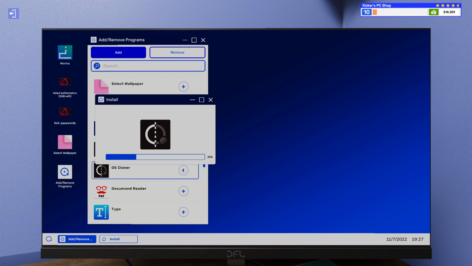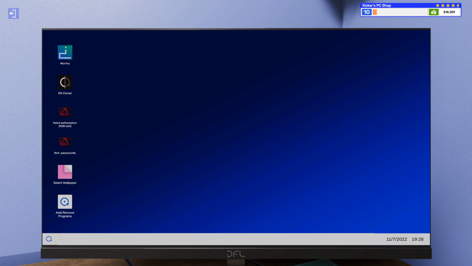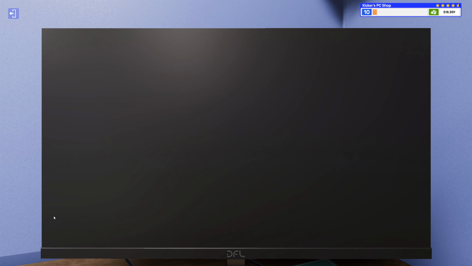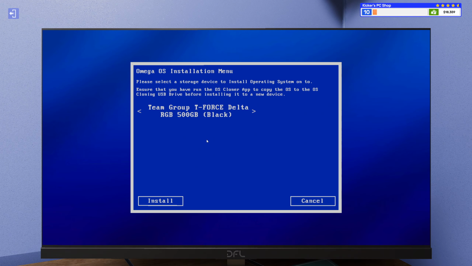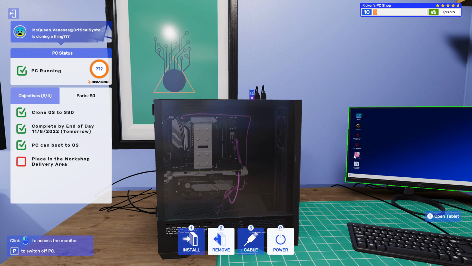There it is, OS cloner. OS. Close. Restart. Alright, so will you give me the menu now? Install. It's been a while since I've done this, I'm a little rusty. Alright, looks like we did good.